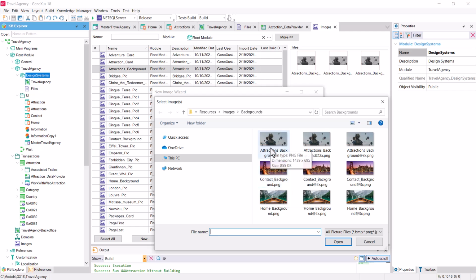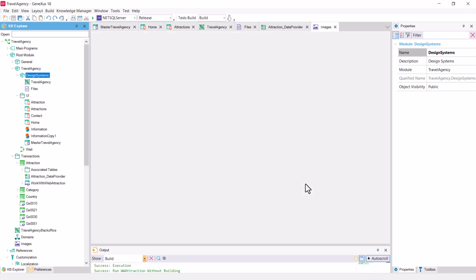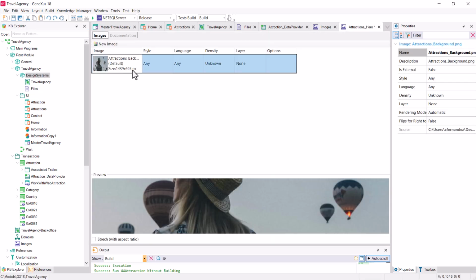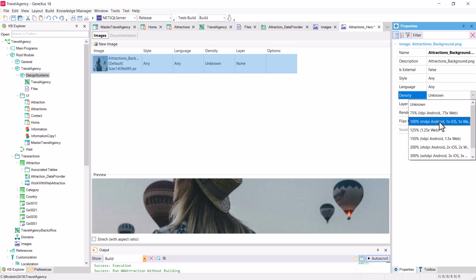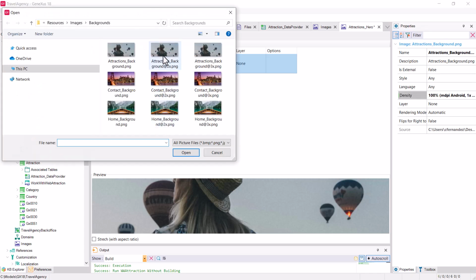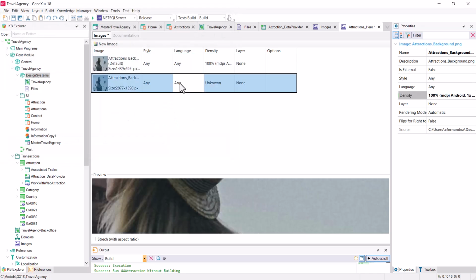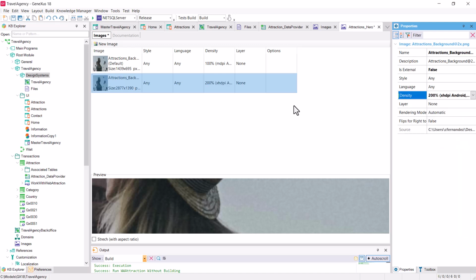And I come here and enter, for example, the file corresponding to density 1x. So what I do from there, we see that these properties appear, and I enter the 1x density. Next, I add the other two images, the 2x image, I set the 2x density, and also the 3x one.